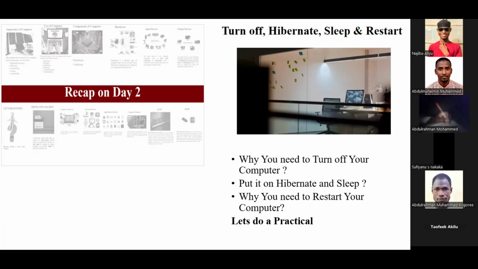Okay, that's very good. So let me stop sharing my screen so that I can show us where we can navigate to these power options. Because most of the times the hibernate option is not available in the computer. So let me quickly jump here.